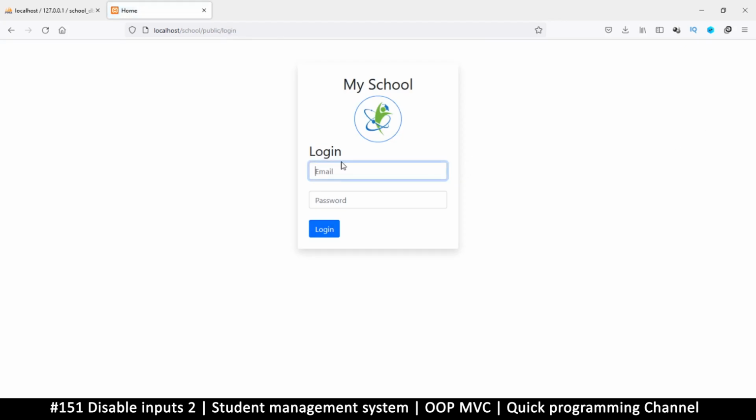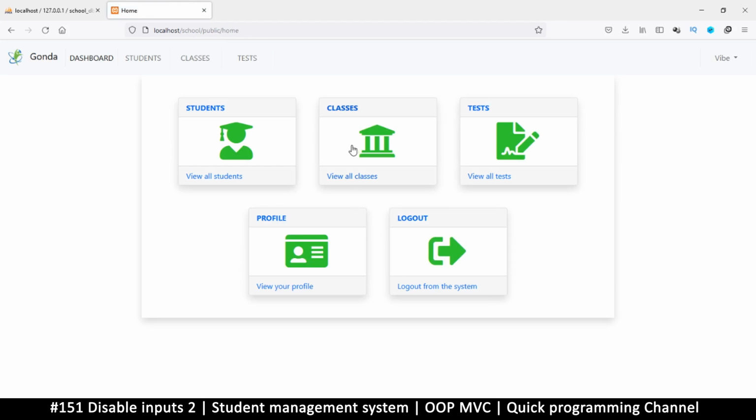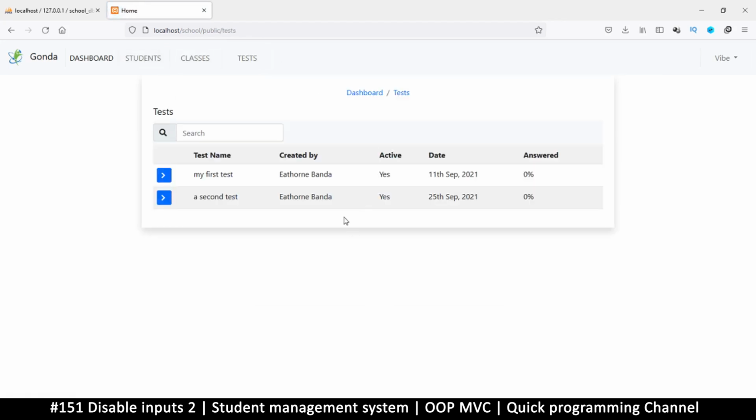So let me paste that and put the password here, enter, and then we have this now, tests. Okay, cool. So tests right here shows us the tests that are available that he created, but then to be marked and then marked tests.